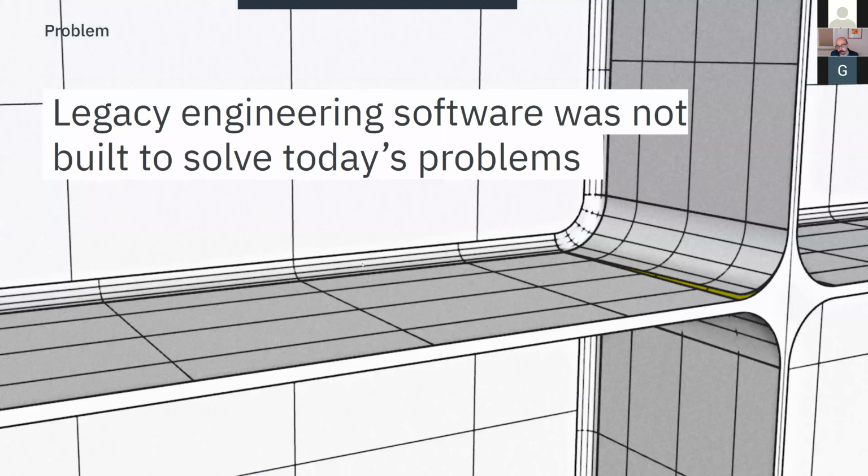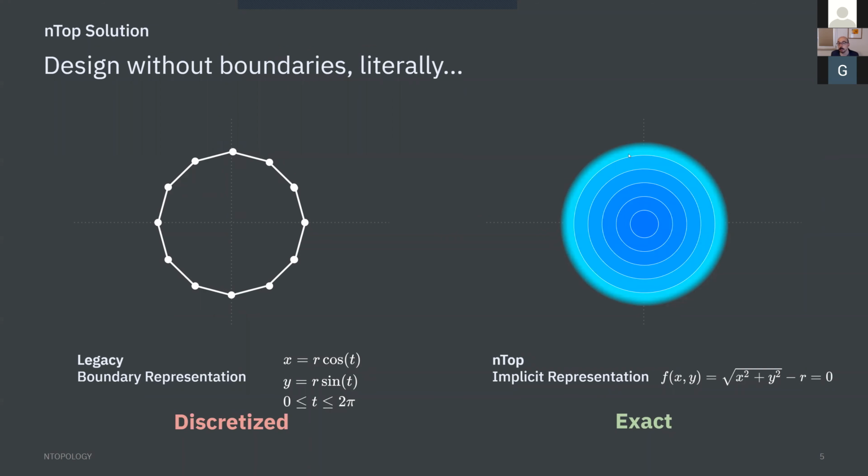And the reason we've created nTop platform simply is legacy engineering tools weren't built to solve the problems of today. When we think about BREP-based modeling tools, they were designed with subtractive manufacturing in mind. They weren't designed to think about additive manufacturing. And so as we look to additive manufacturing and other new advanced manufacturing methods, we need new tools to help solve those problems. And so we do that through a technique called implicit modeling.